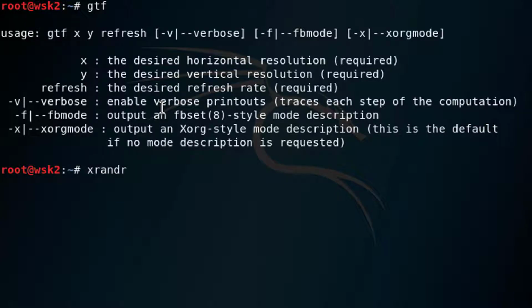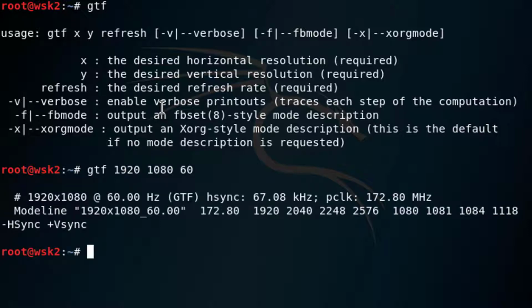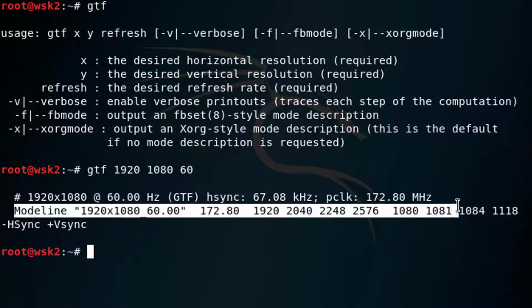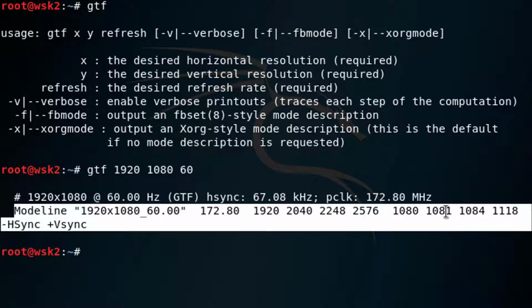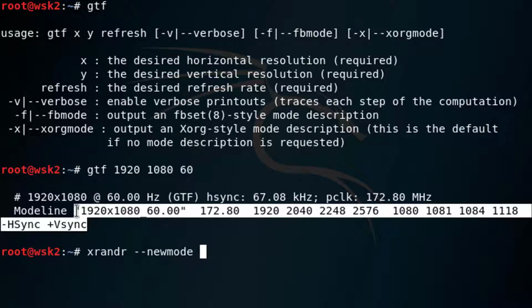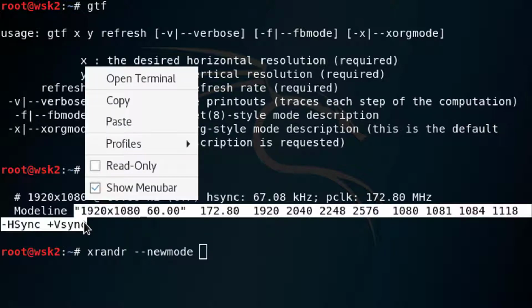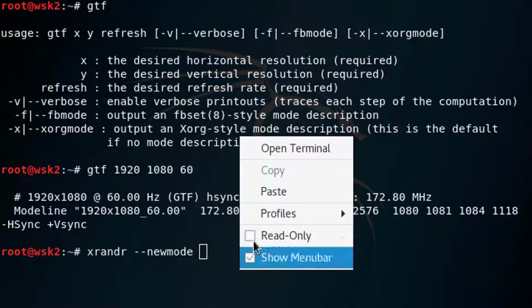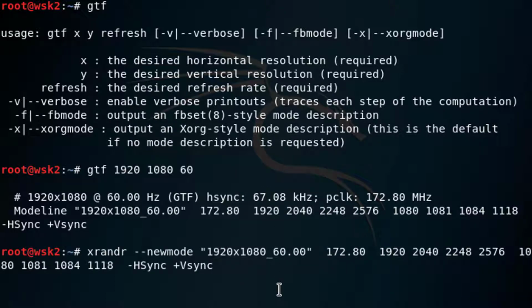I'm going to use xrandr. Actually, before we do that, let me show you. We're going to type gtf, and I want to use the 1920 by 1080 resolution at 60 hertz. This is exactly what I need. I'm going to copy that to the clipboard. Then I'm going to type xrandr --newmode and use this mode. Everything after Modeline we need to copy, so the quote through to vsync. That's what we need. We right-click that, go to copy, and paste it as my new mode, just like that, and hit enter.